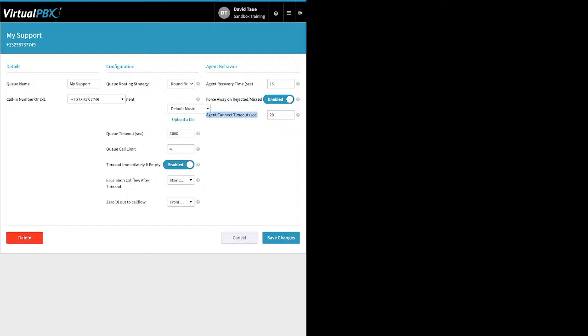Agent connect timeout, measured in seconds. Default is 20, right? In queues, you can only accept calls with a VoIP phone. So 20 seconds is enough time to have a call offered and for an agent to pick up. And then you would click on either create queue or, in this case, save changes.